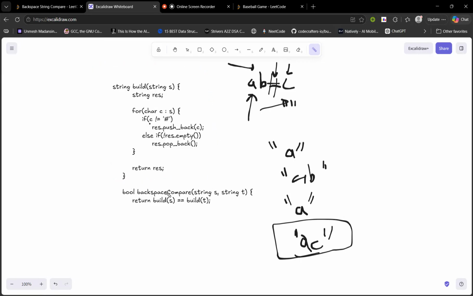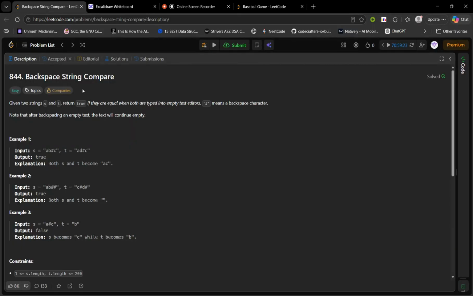So now what we do is simply take both of our input strings, pass them through this function, and check if they are equal. That is, after applying all the backspaces, is the final string equal? That was the whole question: after applying all the operations, are both strings equal? So this was the simple logic to solve the question Backspace String Compare. Thank you.